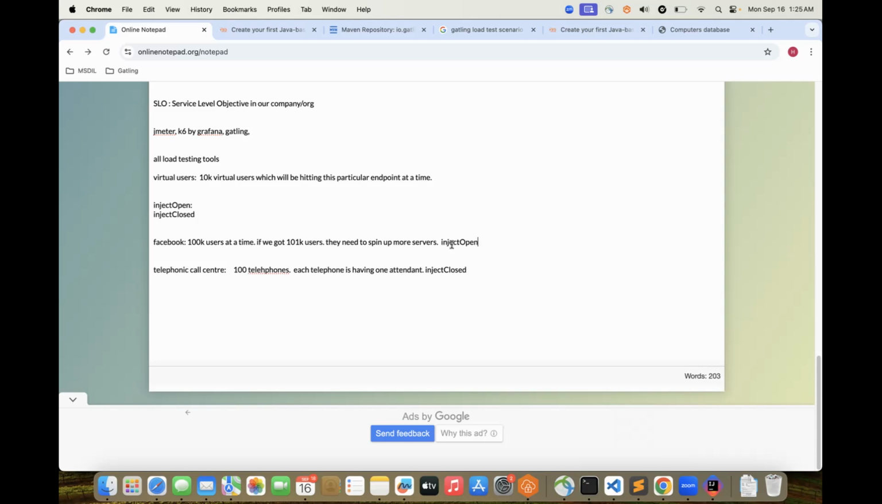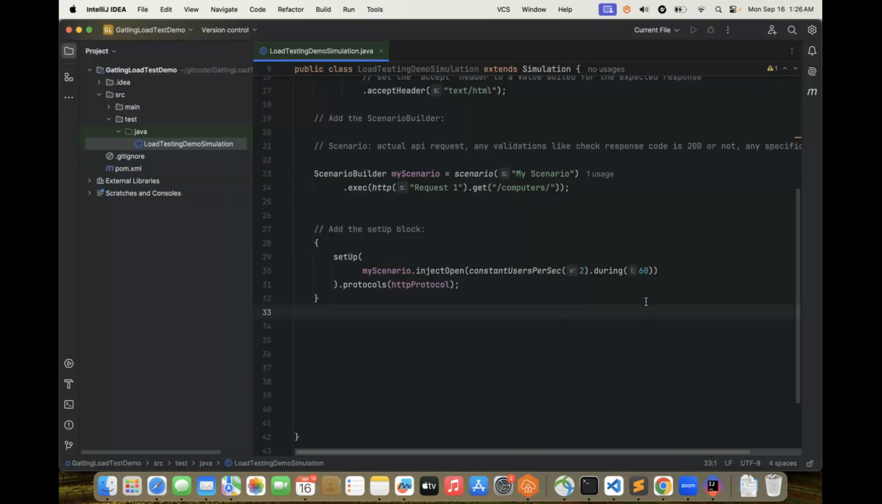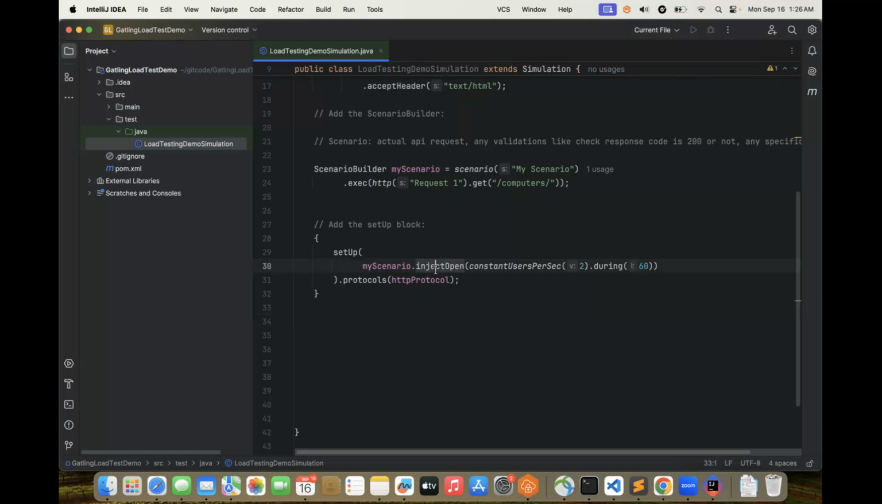Now we will cover these topics. These are important topics in Gatling. When we talk about simulation and load testing, we will be talking about these two methods in detail. For now, we will be using inject open. Let me move to IntelliJ. So I'm using inject open here.